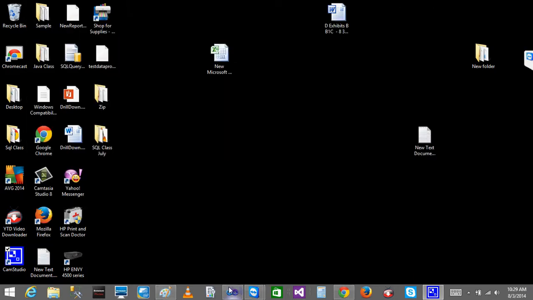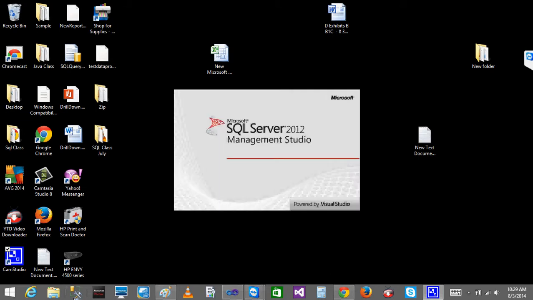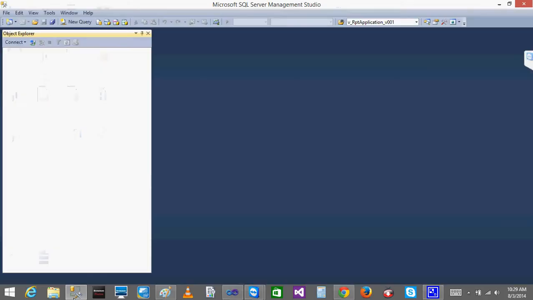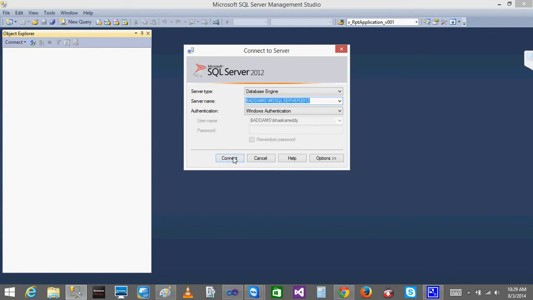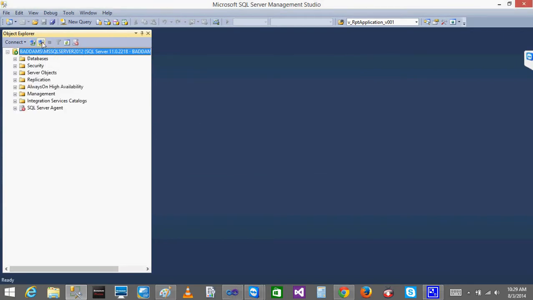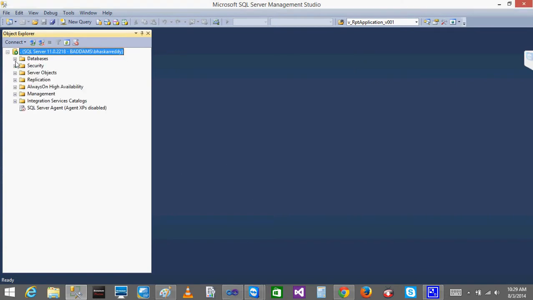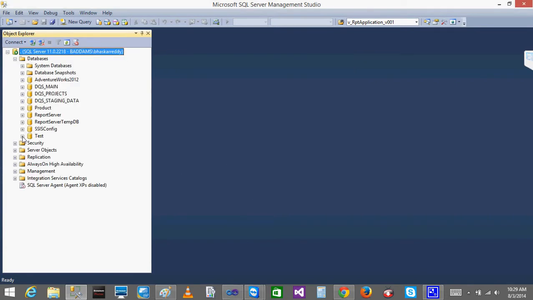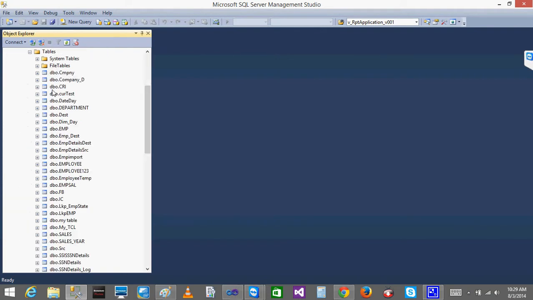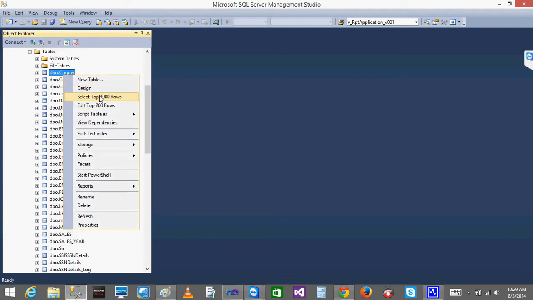So here, let's see the data. I'll take one table. Let's take this table. I'll take the other server name. I can give local also because it is a default instance. I can give just a dot. It will be connected. Test. We got one table, I think. Yeah, company table. We'll do it with the company table.